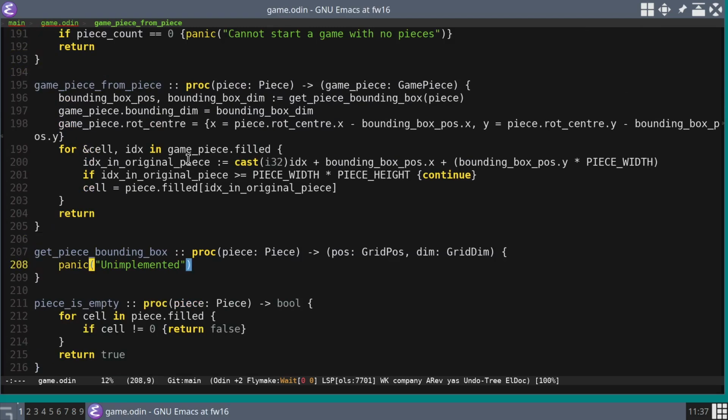Alright, so if we can get the bounding box, we think we can get the piece. How do we get a bounding box? From the piece. Just find x min, y min, x max, y max, I guess.